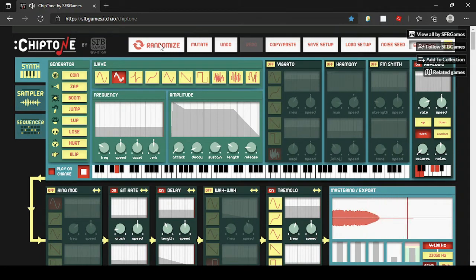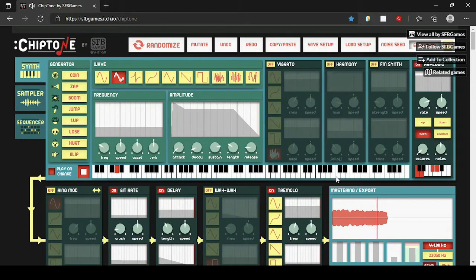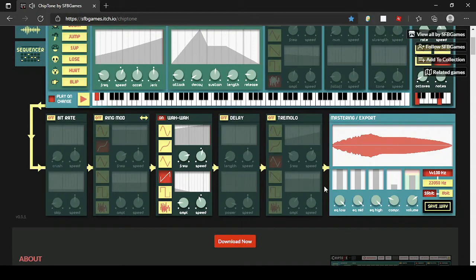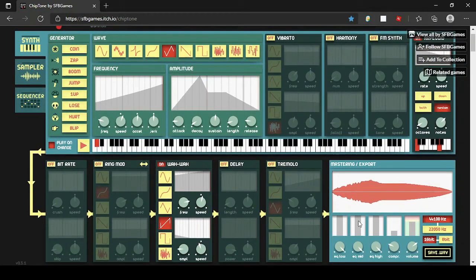Whoa, that was actually a really nice sound effect. And if you accidentally randomize it again, wow, that was actually really nice too. You can press undo and it's there. Or if you wanted to, you can also press redo. And yeah, these sound effects are actually really nice. And you can even change over here.